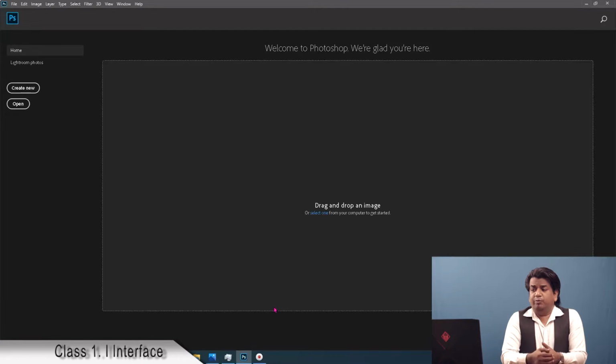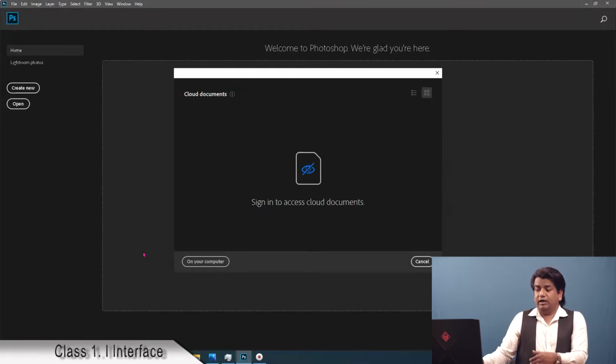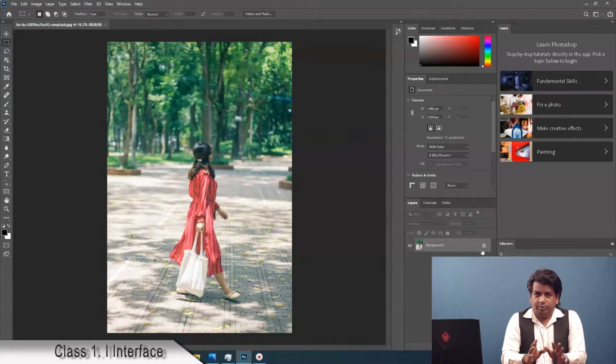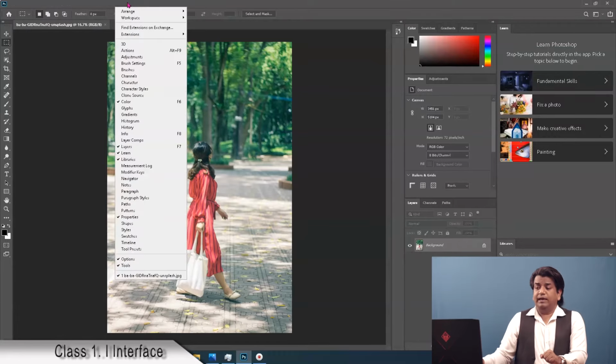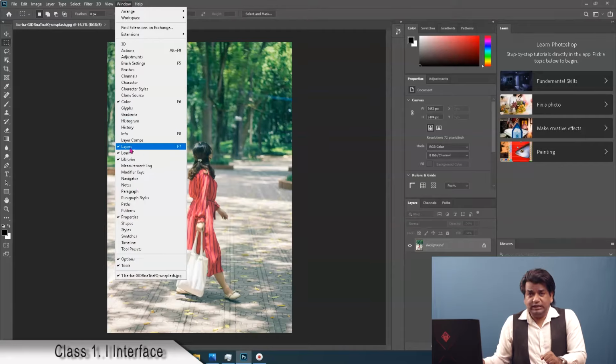So let's start with Photoshop, just to give an idea of Photoshop. When you open Photoshop, this is how it comes. First thing, you have to open a photograph. You are not creating anything in the beginning, so you have to open it instead of creating new. Whenever you are opening a photograph, you have to keep one thing in mind, that you should also open the layer panel. Where do you find that layer panel? The layer panel is in Window, and F7 is the shortcut, and here you can see the layers.